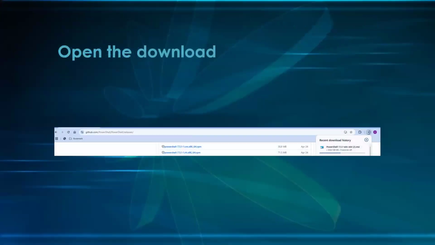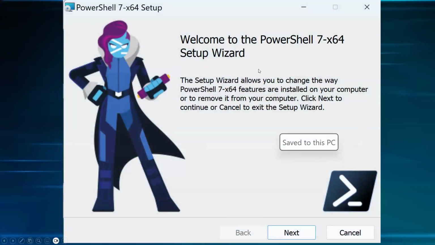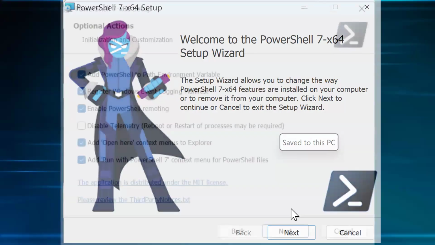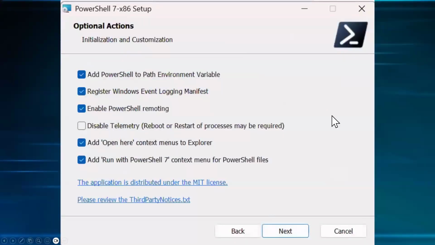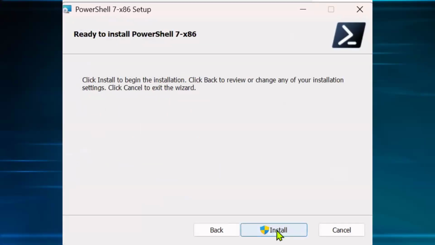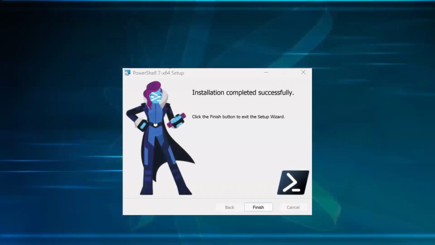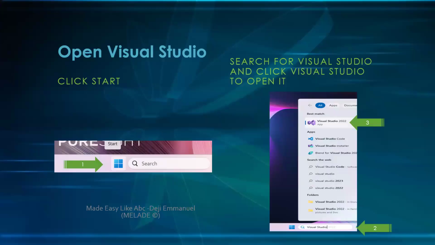Once you've done that, you would then open the application and you can click on next. Then when you get to this point, select all the options except disable telemetry, right? And that does everything for you anyway. Then click on install and then click on finish. After that is finished, and that's it.